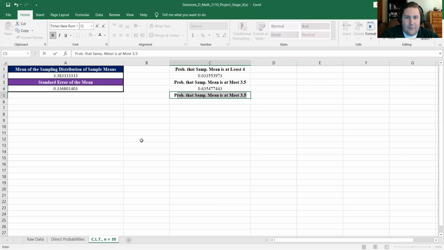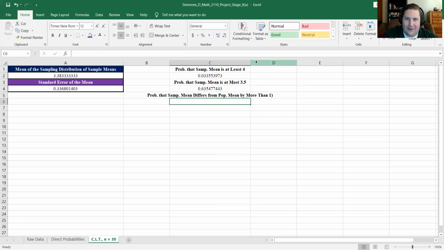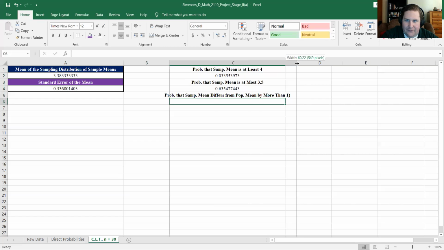So next is the probability that, sorry, it doesn't want to cooperate with me. Probability that the sample mean differs from population mean by more than 1. So now I'm going to have to widen this quite a bit more. Let's take it out to 500 and see if that's enough. It is not. Let's take it to 550.